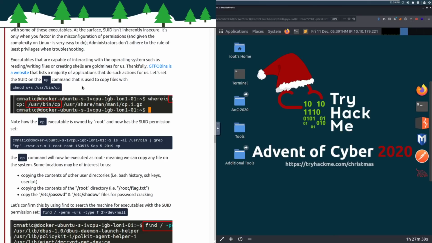Executables that are capable of interacting with the operating system, such as reading and writing files or creating shells, are gold mines for us. Thankfully, GTFOBins is a website that lists a majority of applications that do such actions for us. Let's set the SUID on cp, the copy command that is used to copy files.